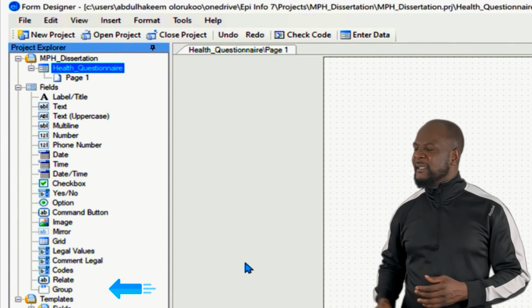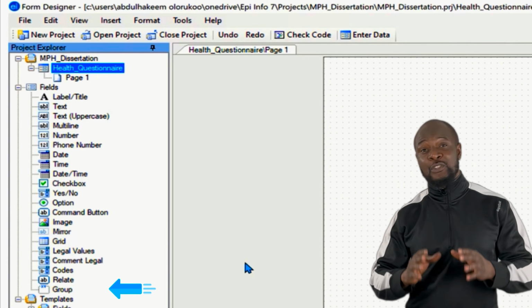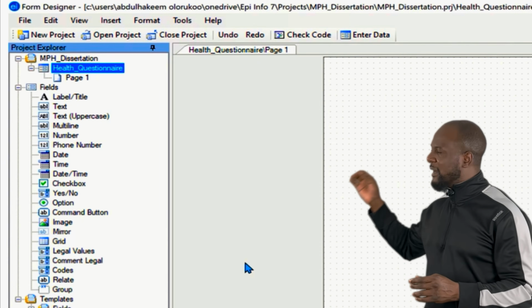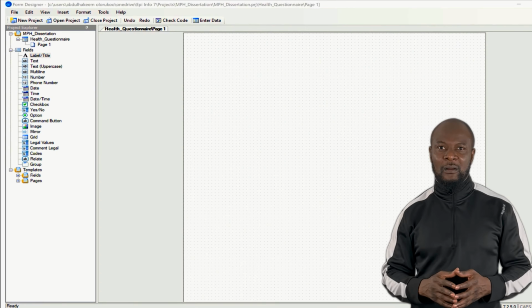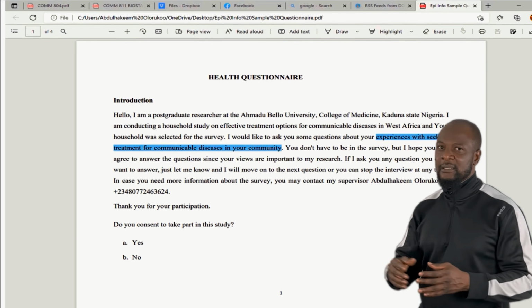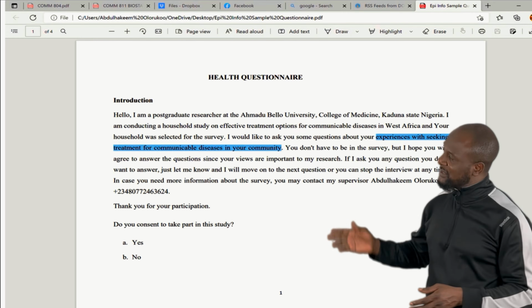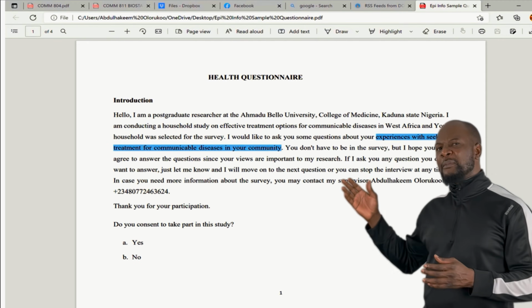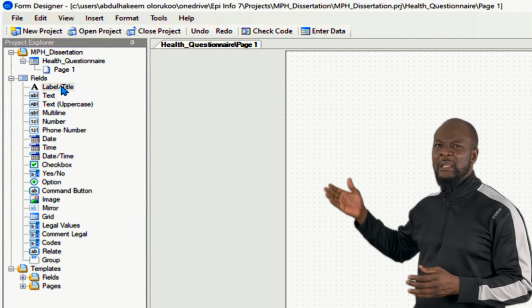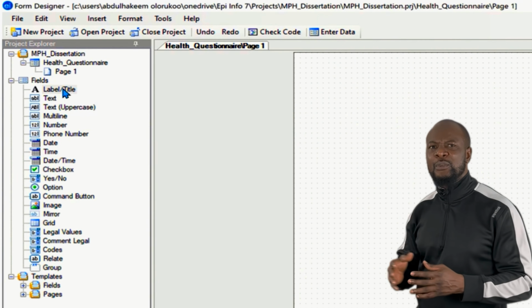Now, how do you add these fields to the canvas? Okay, it's super simple. We just drag and drop. Let's see. Let's go to our questionnaire. All right, and we can see the first thing there is the title, right? And what's the title? Okay, Health Questionnaire, right? So let's put this field. Which field is this going to be? Let's look at it.